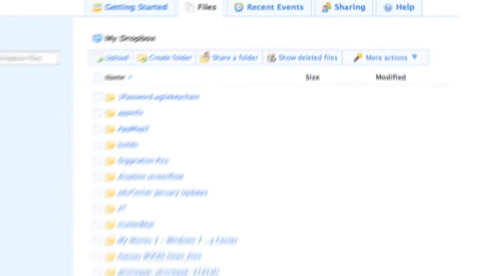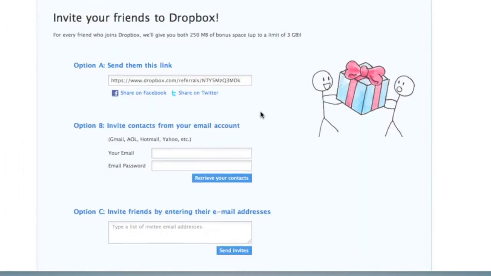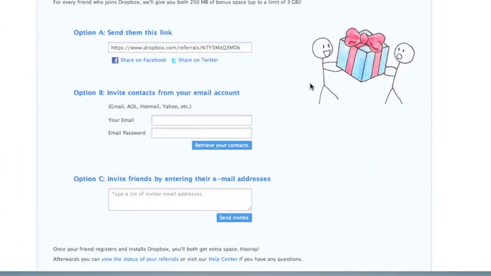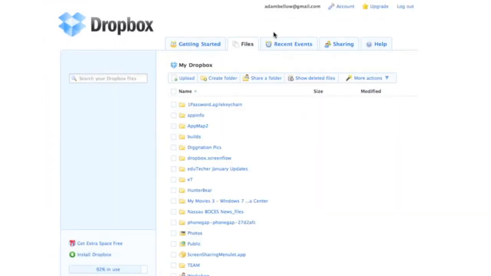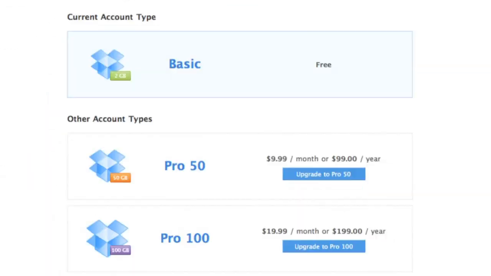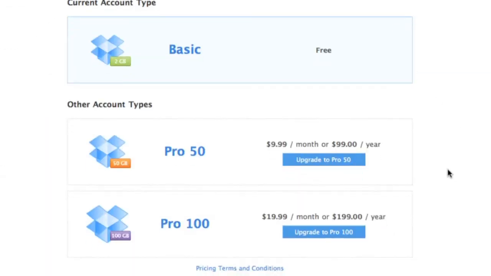I'll show you over here, to get extra space, you can share and refer friends. I'll be happy to share my link with you in case we can each go up an extra couple of gigs. The other thing I wanted to show you is that if you need more space, you can definitely upgrade your storage. As I said, you can go up to 100 gigabytes, which is really not bad for $20 a month or $200 a year. 50 gigabytes is $100 a year.